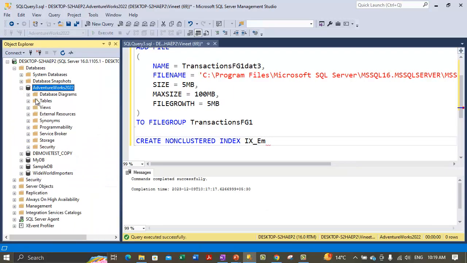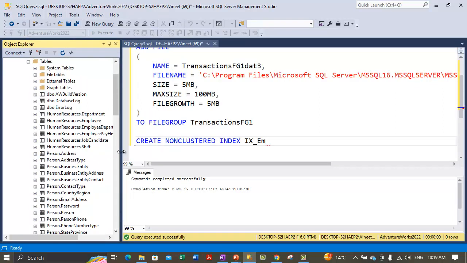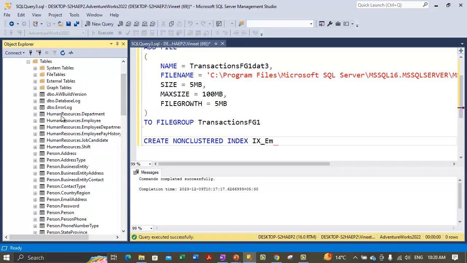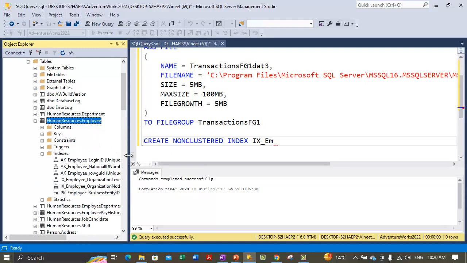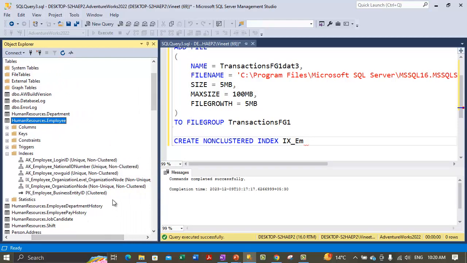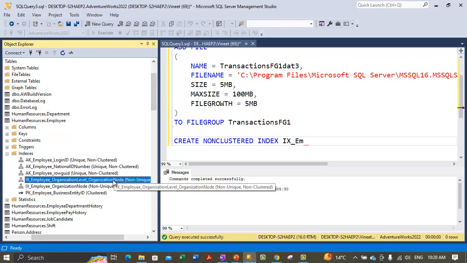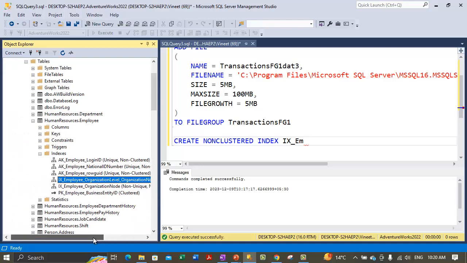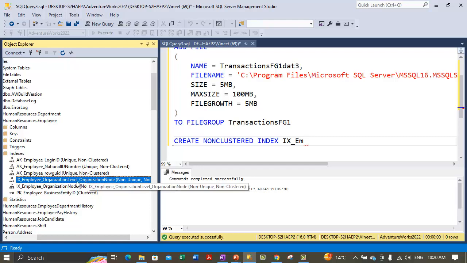On which table are we creating this index? Let's check that out. We will be creating this index on the HumanResources.Employee table. Let's take this table and see what existing indexes exist on it. These are some of the existing indexes. Our index name will be, we are recreating this index, IX_Employee_OrganizationLevel_OrganizationNode. It's a non-unique non-clustered index. We are creating a new one by dropping an existing index.